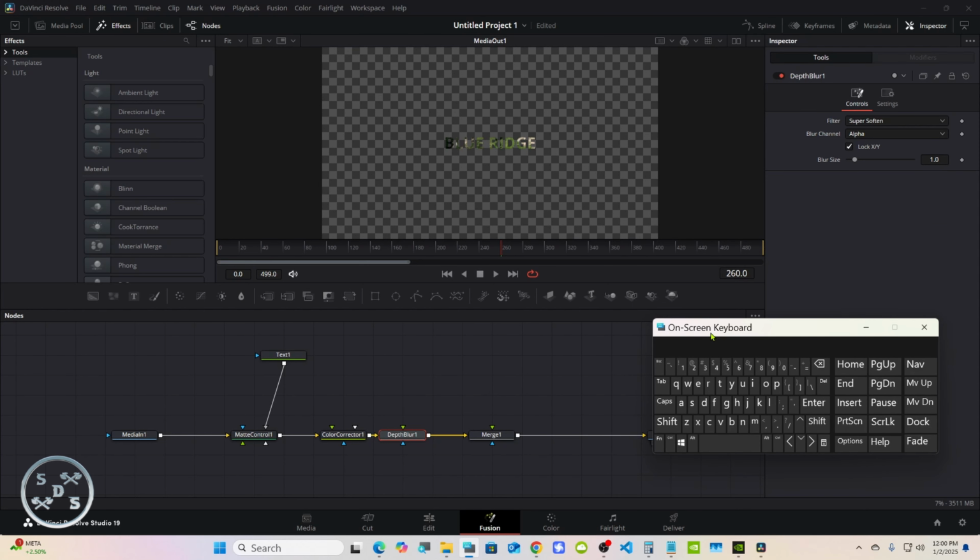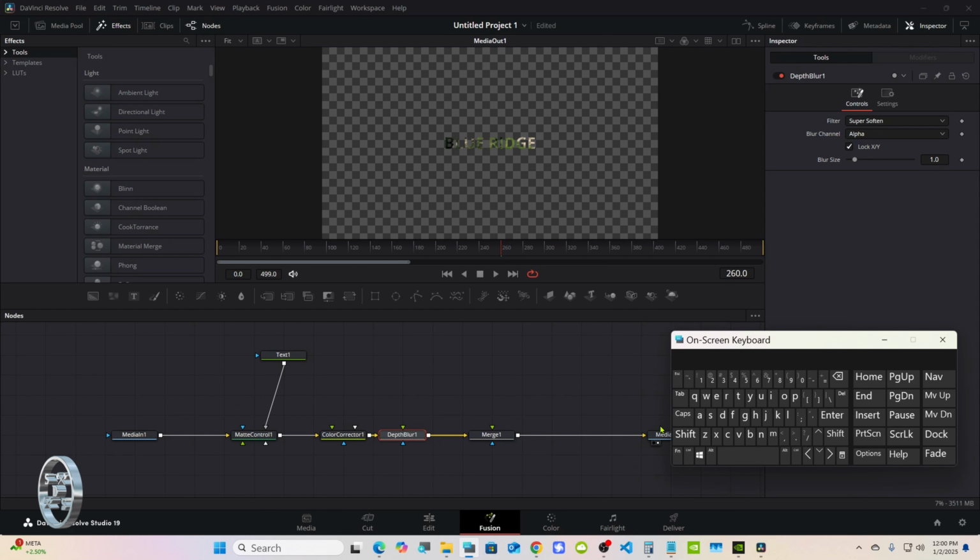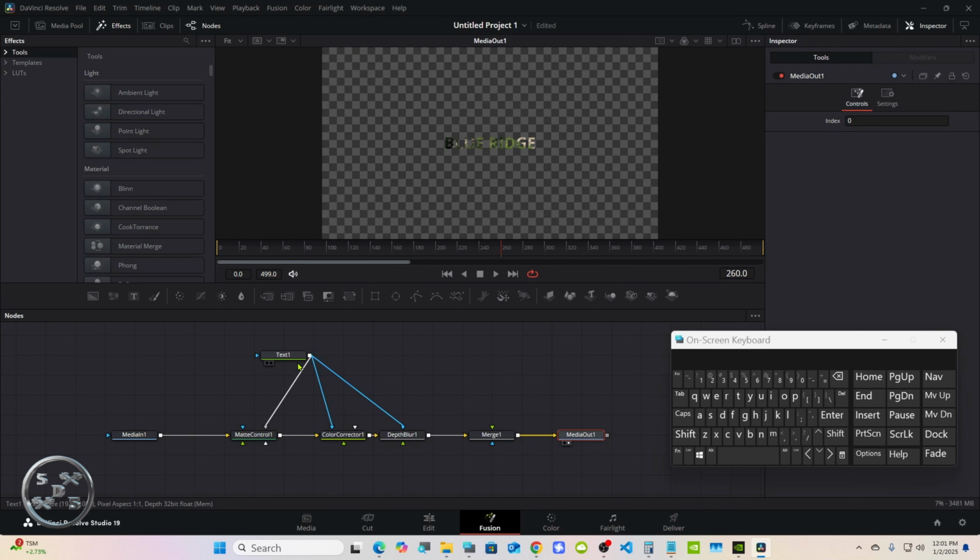And anything with a blur uses a lot of resources in the computer, so it'll take a long time to render out the cache. We're going to bring this text down to the mask of the color corrector and a blur. That makes the blur stay within the text.